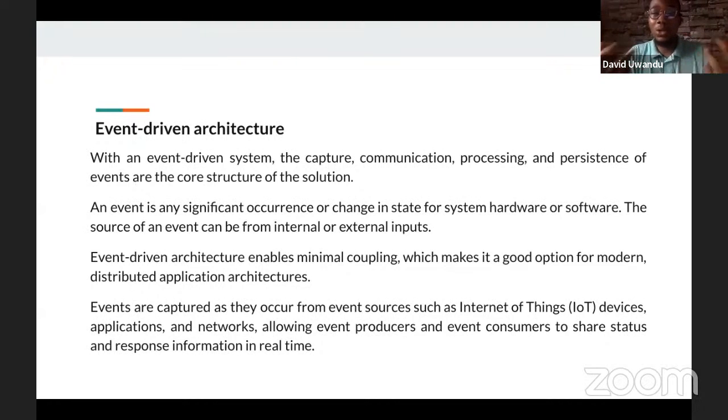So that's basically how it works. An event has to happen, or a new input has to happen, before this system will kick into action. That's how an event-driven architecture works.